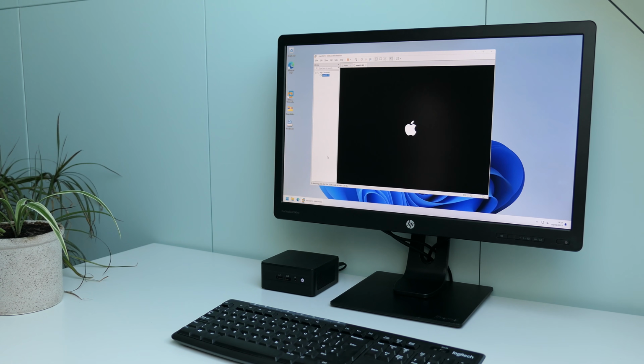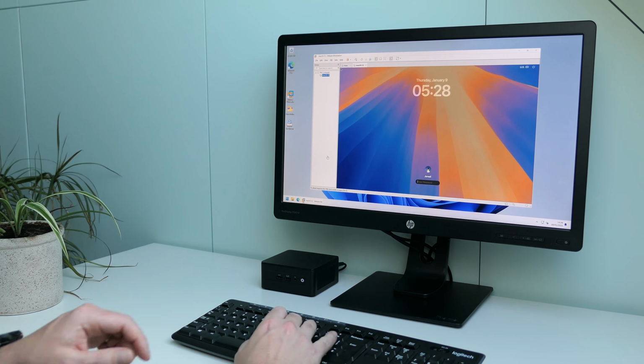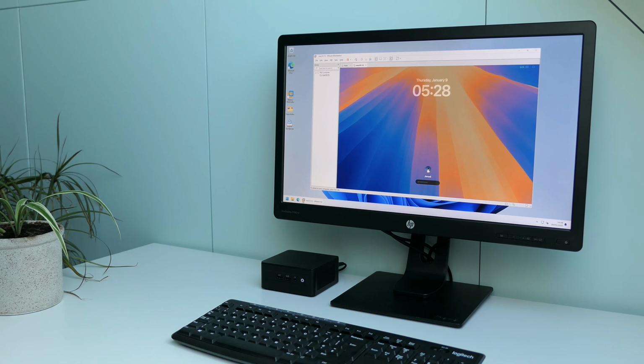Once we manage to do this, I'll also check how well this actually performs and if it is usable for some daily tasks. I did cover the same in an earlier video for the previous version, Sonoma. In that video, I used the two-step process where we first had to install Catalina and then could upgrade to the desired version of macOS.